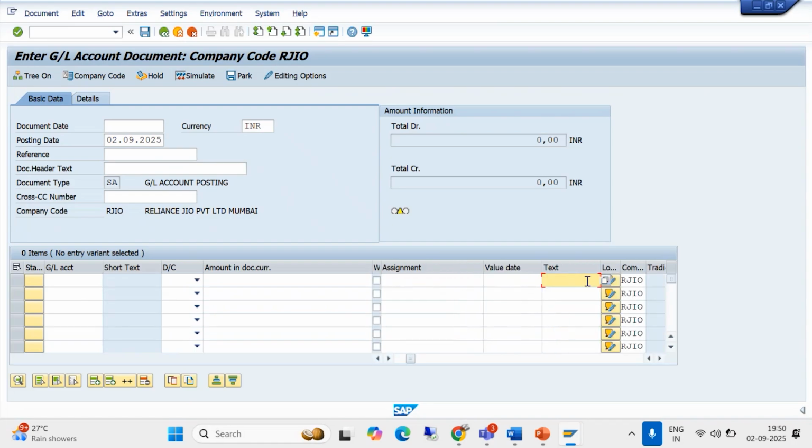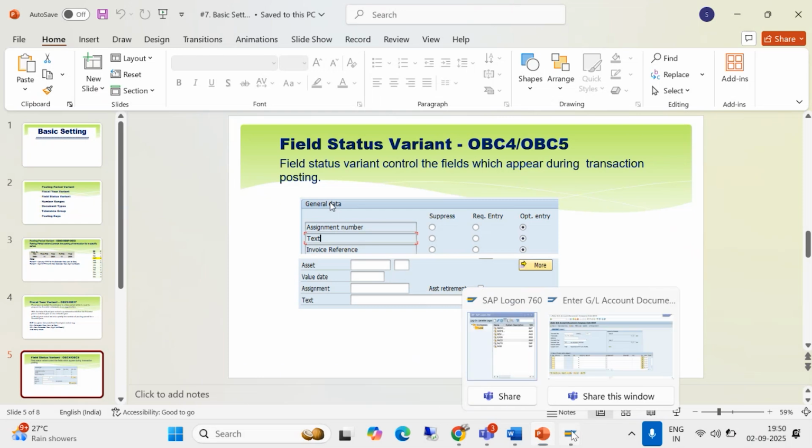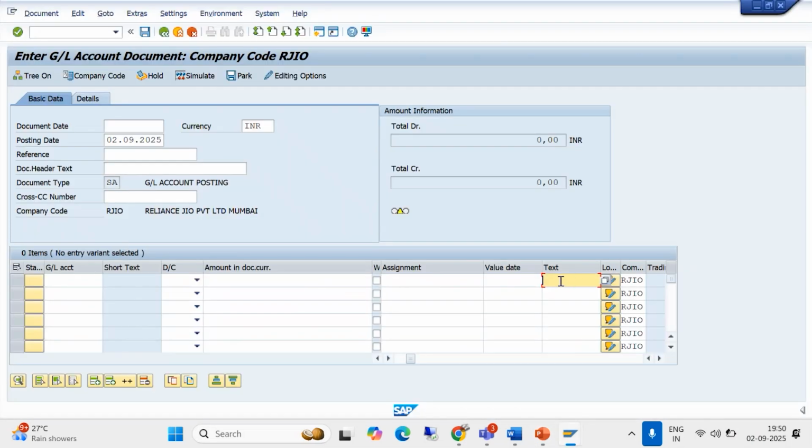Suppose you don't want to fill this text, so where will be the control? In the field status variant. So if we come here, if you put suppress, then the field won't appear over here. The system won't ask you to fill this field. So this is the control.